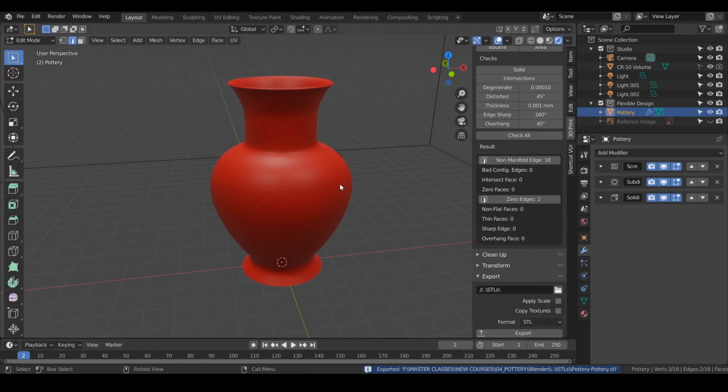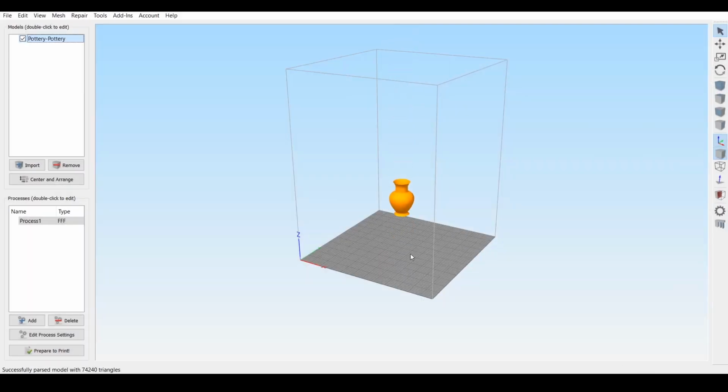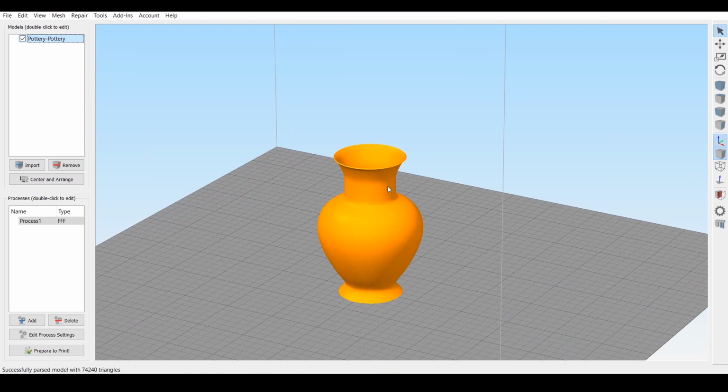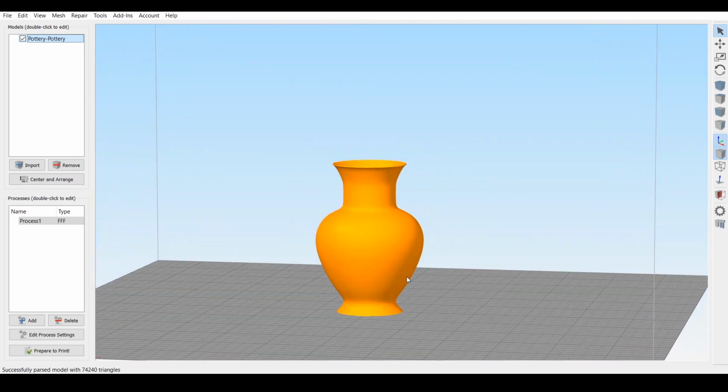And now let's go into our slicer of choice. Go ahead and save your Blender project. And I'm just going to open this up into Simplify 3D. You can use any slicer you want. And looky there, we've got this adorable, cute little piece of pottery that can be 3D printed.